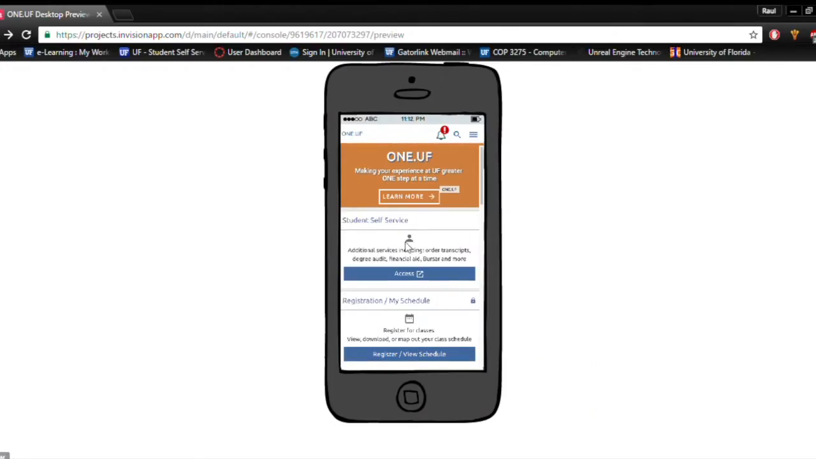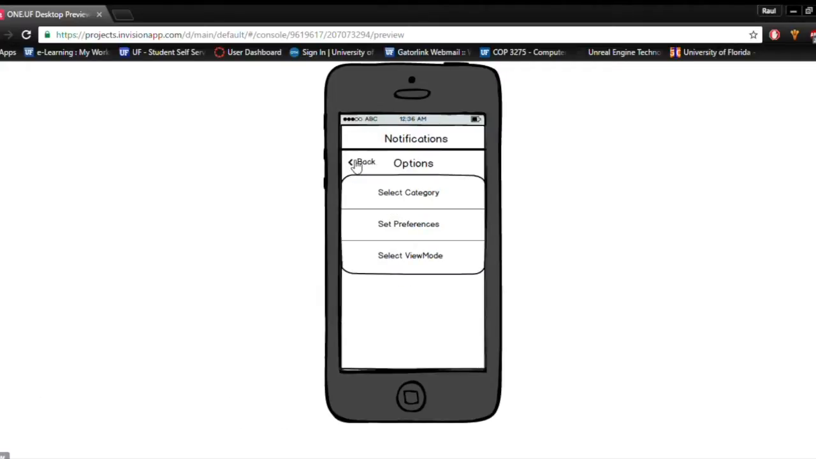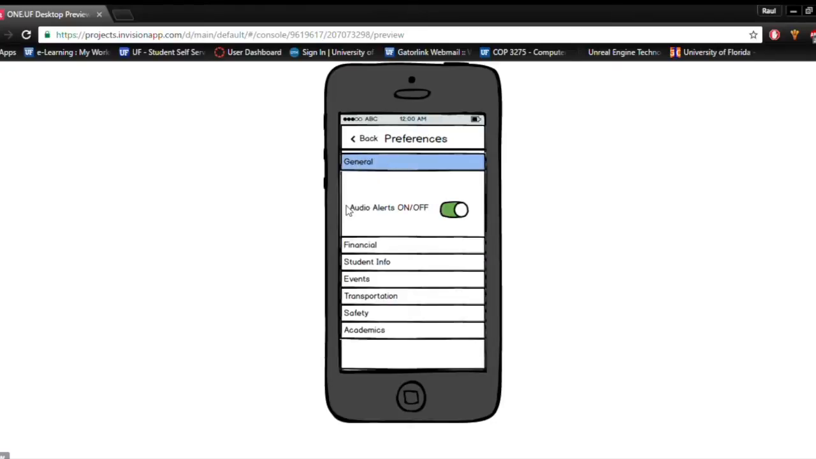Once you're logged into ONE.UF, you click the notifications icon to go to the notification center. To change your preferences, which again is main feature number 1, you click the hamburger menu, which opens your options, and then click Set Preferences. You select a category of notifications, and you can toggle options from there.